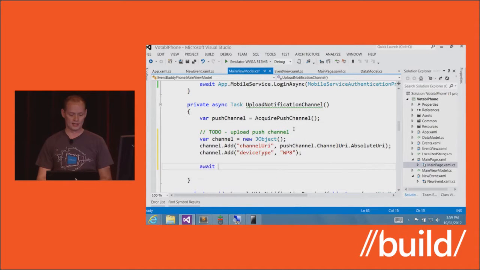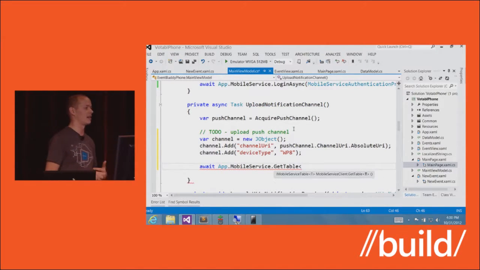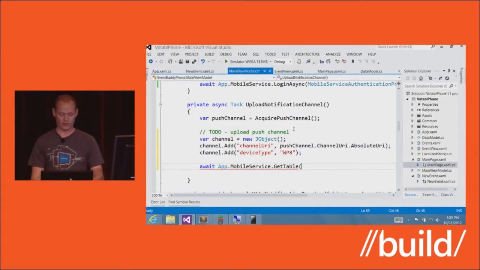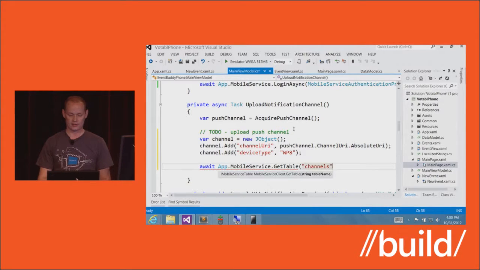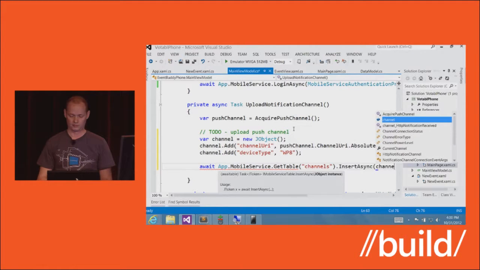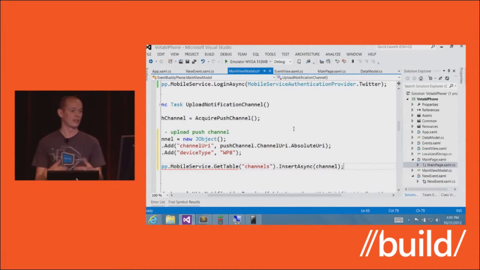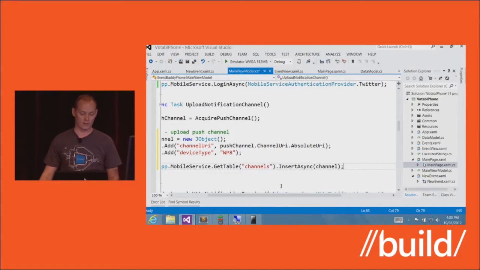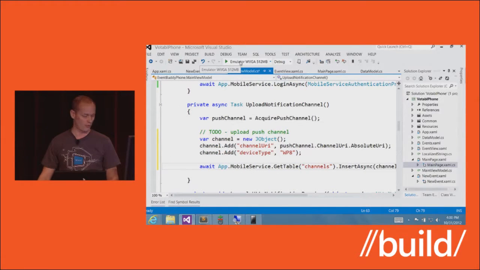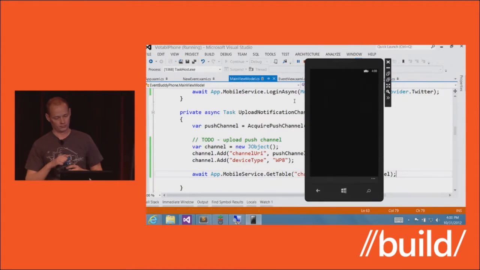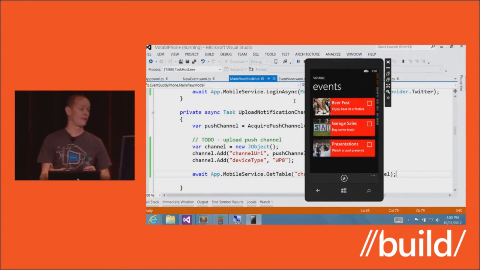So it's await app.mobileservice.getTable. Now, normally I pass in a T here in my generic. We can also pass in a string. So I'm just going to say channels.insert async channel. And it's pretty slick. Now I can insert my JSON that's going to go up as a channel URL. So let me just run this code through. Now that'll happen in the background after login, so nothing special happens here.